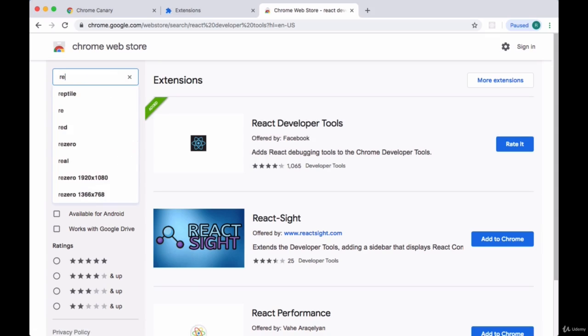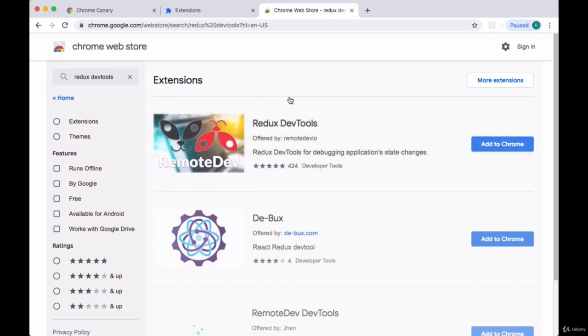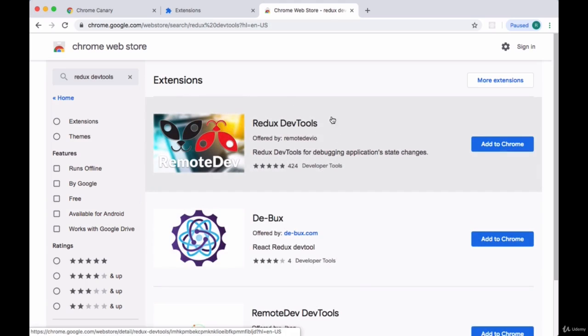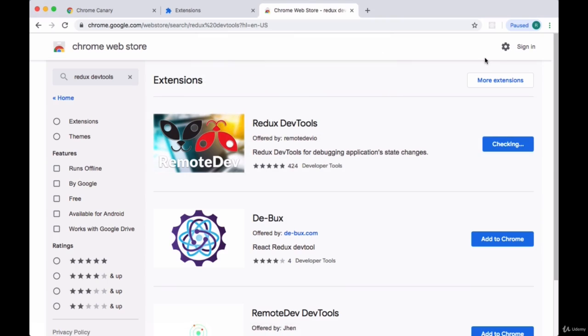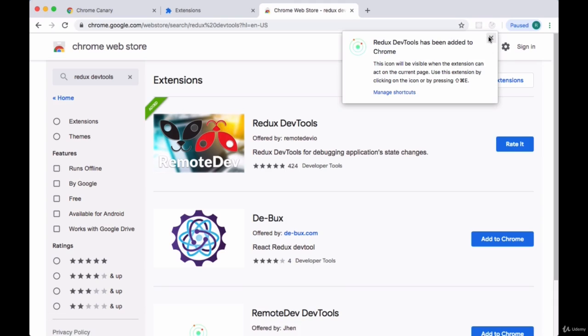And now all we need to do is search for Redux Dev Tools and do the same. Again, it should be the first option that pops up. Click on Add Extension, and in a second, hopefully, that should be added as well.